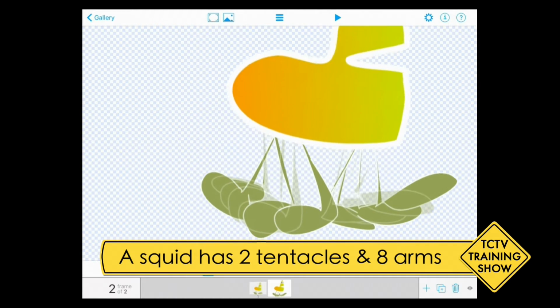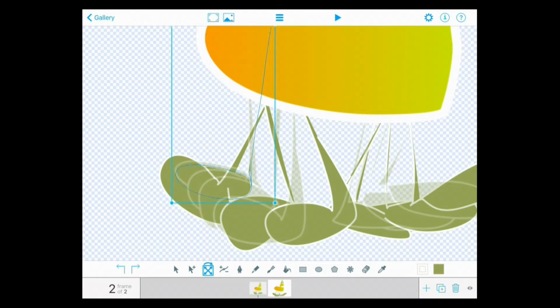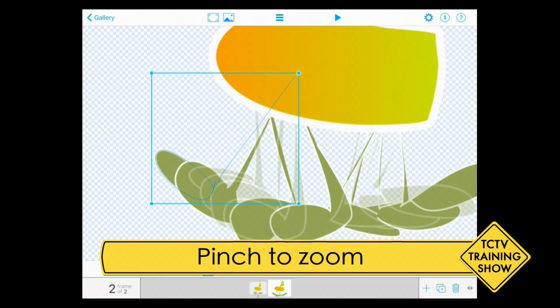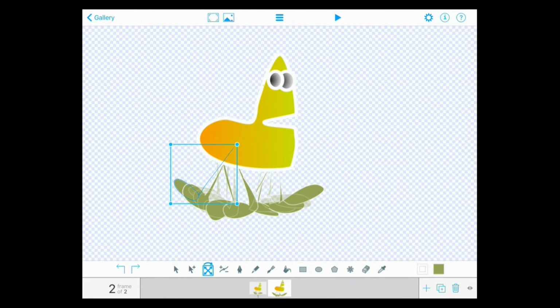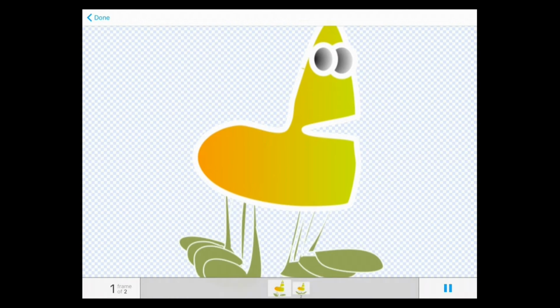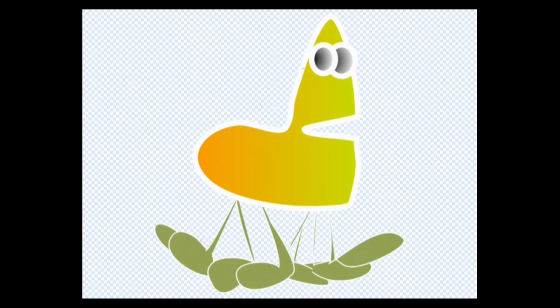And it can be kind of tricky getting some of the legs that are in the back. You just have to zoom in on them. This is one of those apps where if you don't fight it, it works great. If you fight it, then it's just very frustrating to use. So now that we've done that, we have a little 2-frame animation here. Pretty basic stuff, nothing too fancy.